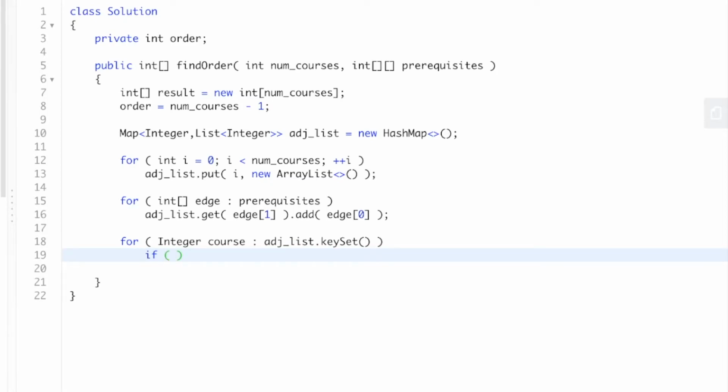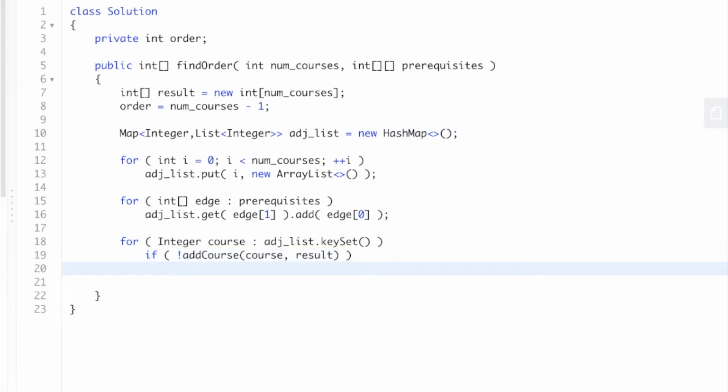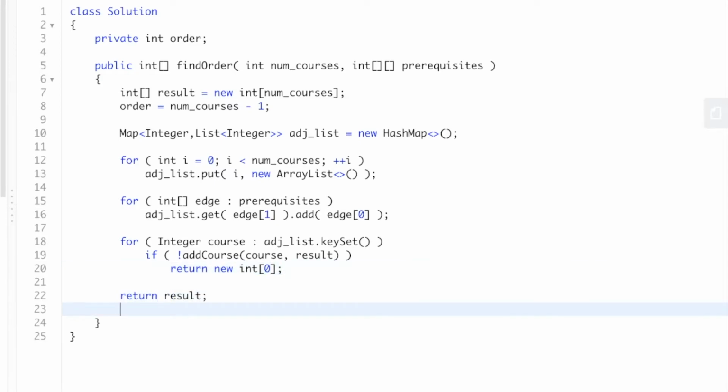We're going to try adding the course. So we pass in the result here. And if we weren't able to add the course to our result, then just return an empty array, because they said if it's impossible to finish all the courses, then return an empty array. That's why I'm returning an empty array here. And at the very end, we're going to return our result. Cool. So this is actually going to be our DFS method, which we're going to write in a second.